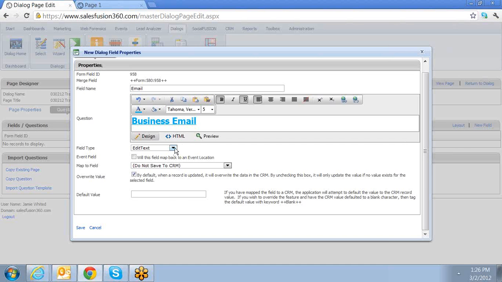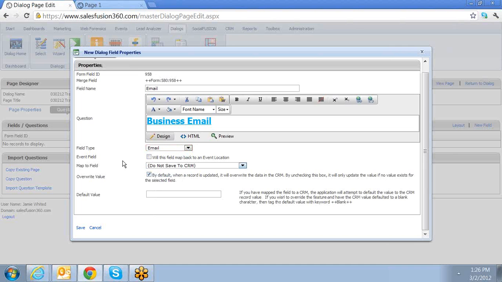Hopping back over here, since this is an email, we obviously want to choose an email field. The event field is not applicable unless you are using the event management. I don't think anybody on this call is, but if you are, this will be covered inside event management training.